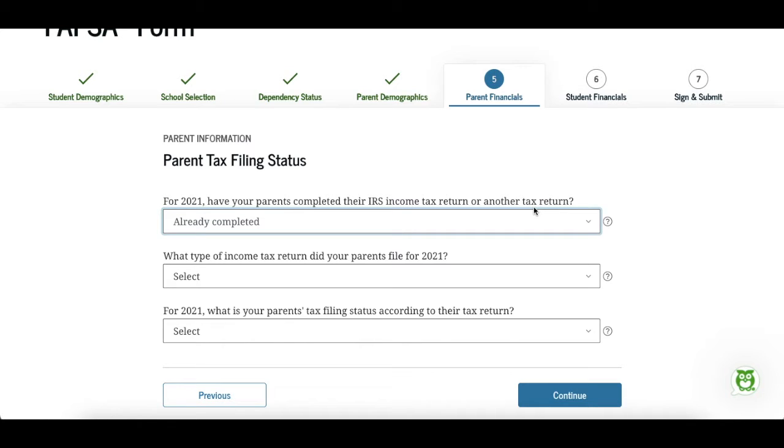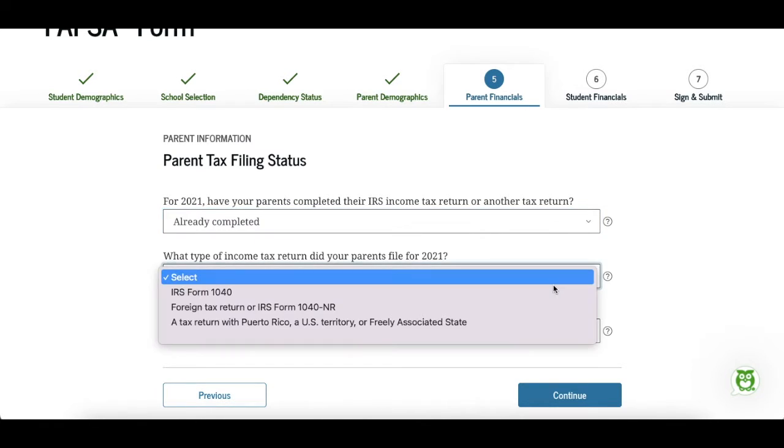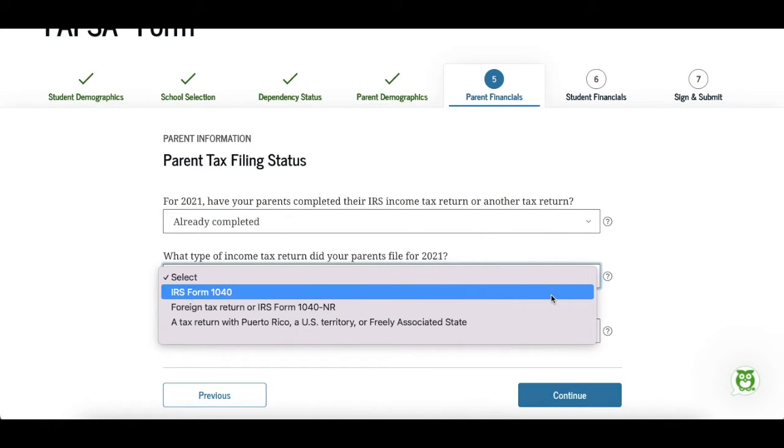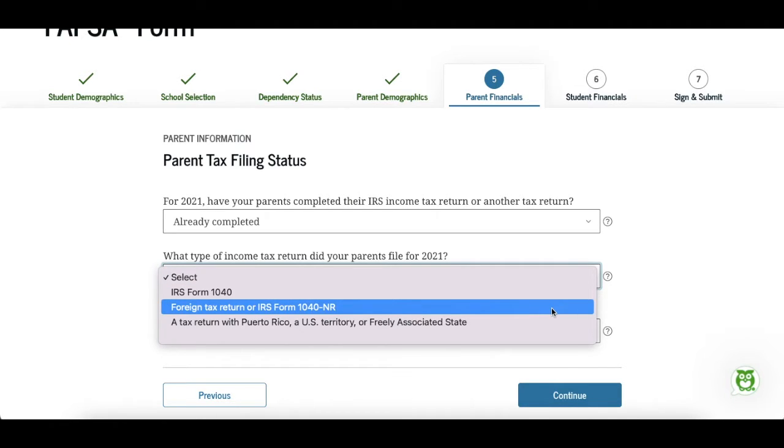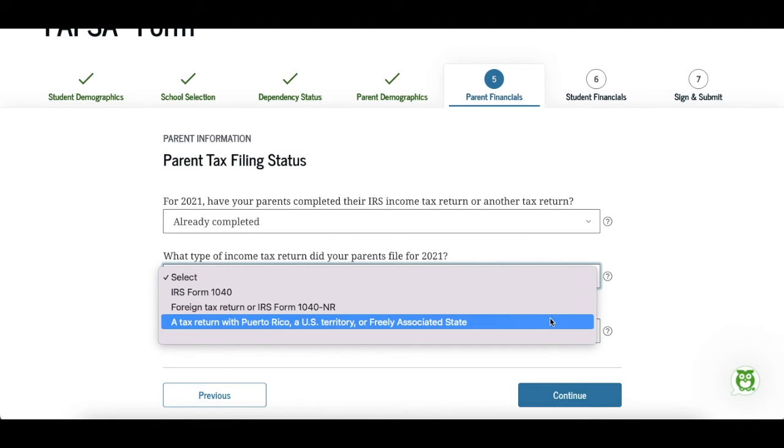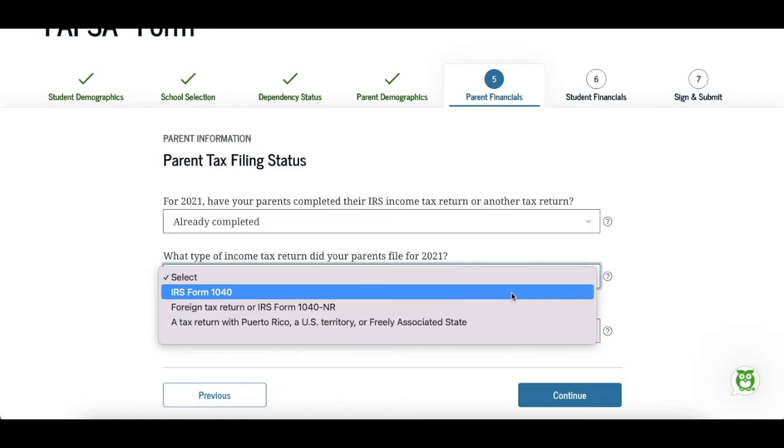Then it asks what type of income tax return did the parents file for 2021. Most people will say IRS 1040. However, if your parents filed a foreign tax return, you can put that they filed a foreign tax return or a tax return in Puerto Rico or another U.S. territory or freely associated state.